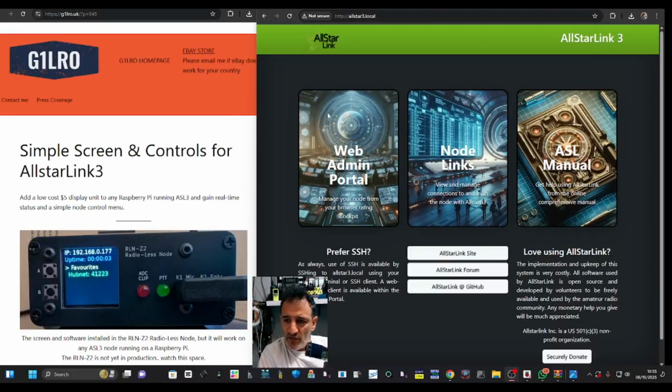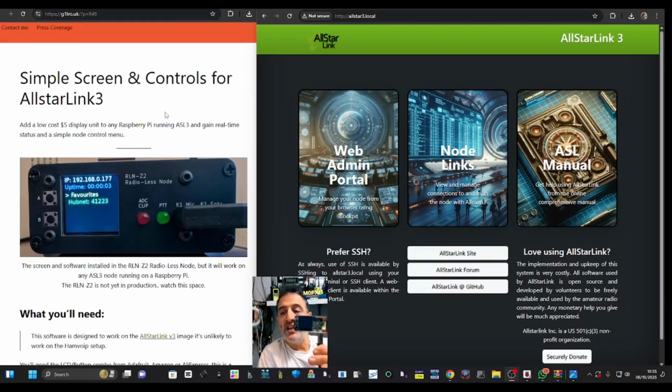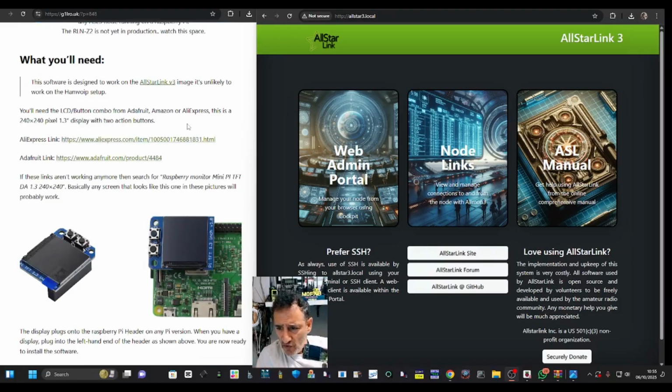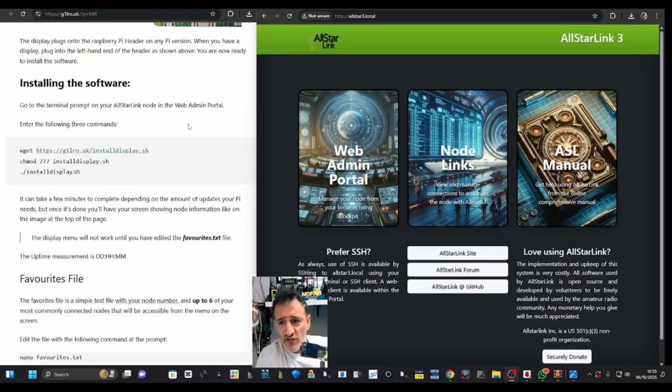M0FXB just tinkering with G1LRO and the screen update that he has done. Anyone can do this as long as they have a Raspberry Pi with the Allstar 3 system loaded. So if you scroll down here, there's an address that we can put in which will upload everything we need to make this screen come to life. So I'm just going to quickly do it. Now I have loaded Allstar 3. I've made a video onto this Raspberry Pi 2W.